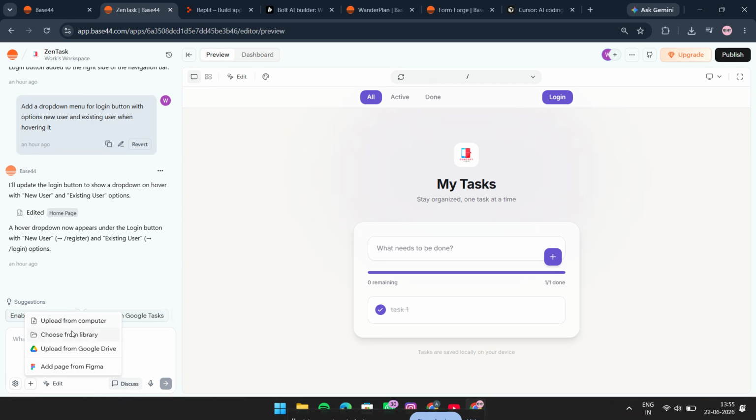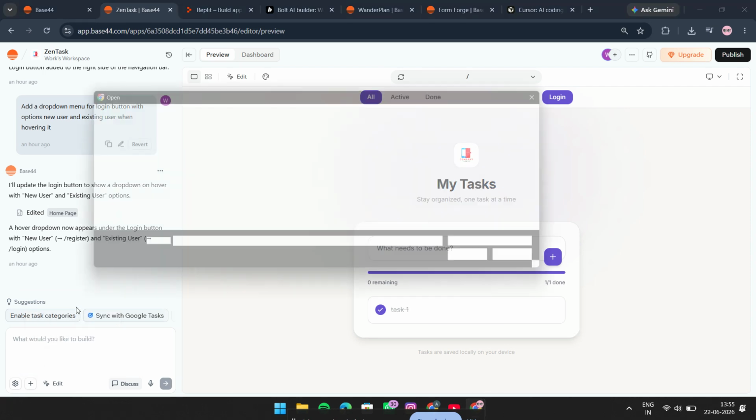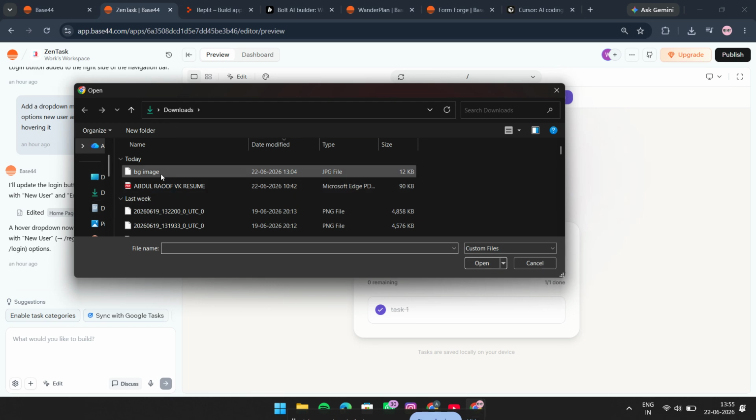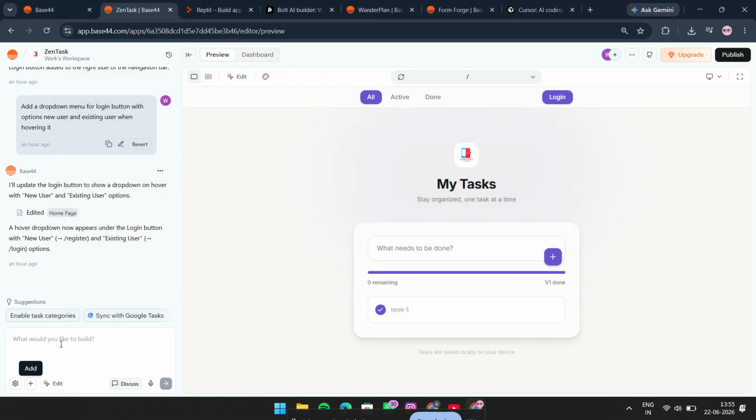Now click the Add plus icon. Once you do that, a menu will appear with different upload options. From that menu, select Upload from Computer. This tells Base44 that you want to bring in an image file directly from your device instead of linking something from the web or choosing another source.